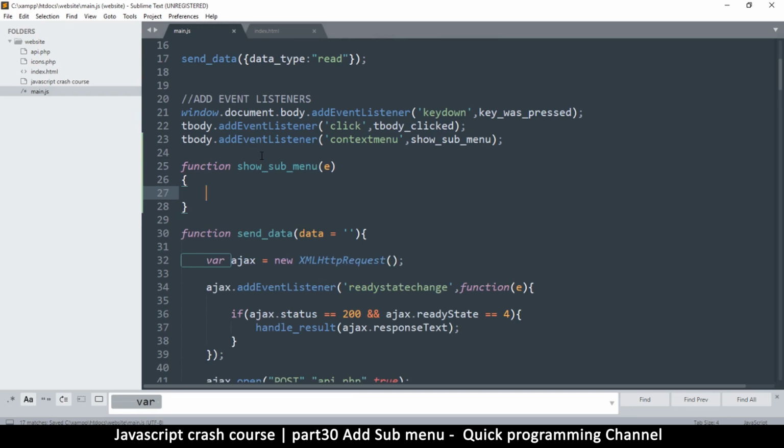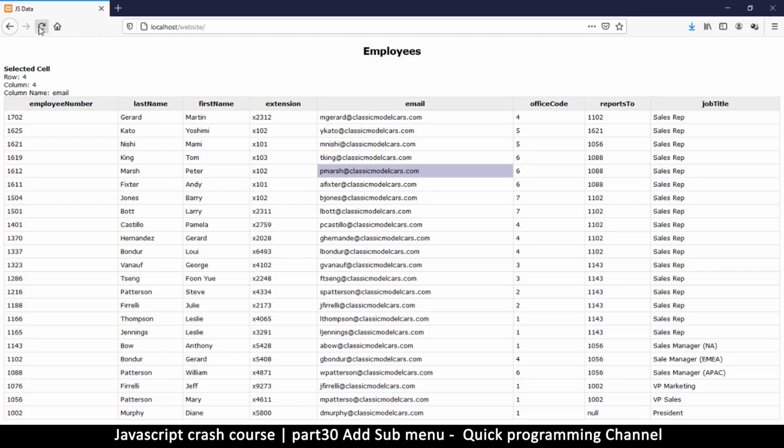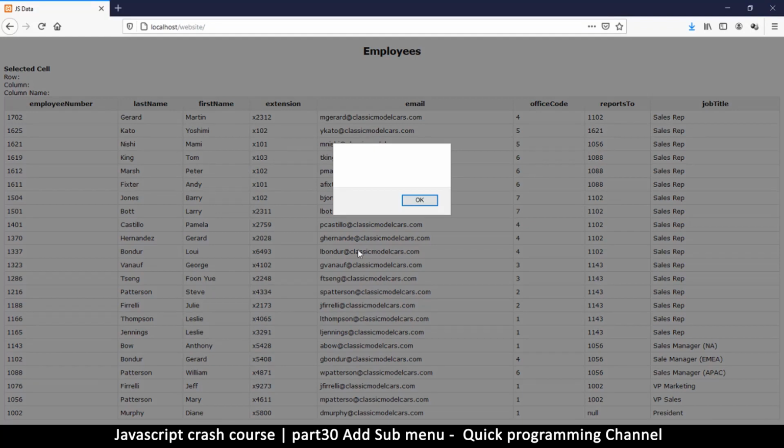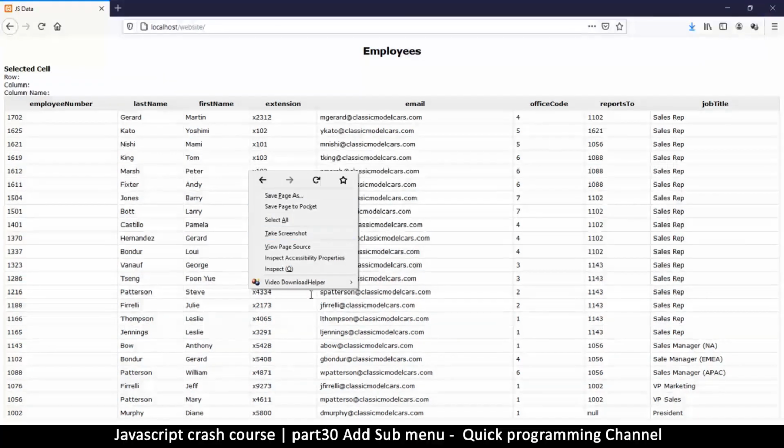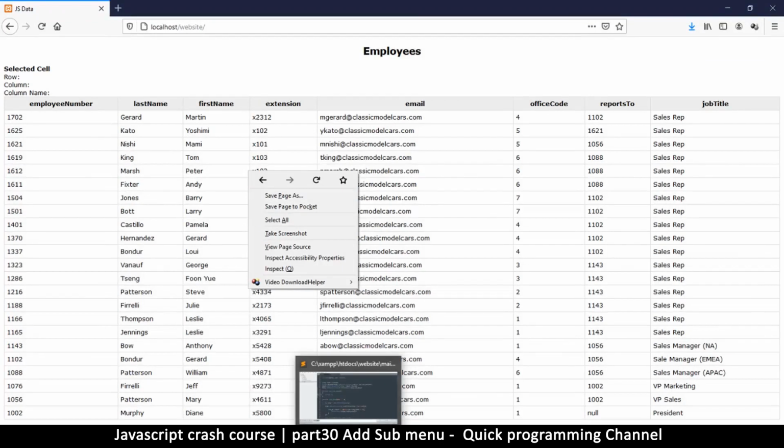And let me see here. I want to have an alert inside that submenu. So let's see if things will be working as predicted. So refresh and let's right click. Okay, so now I'm not getting the menu, I'm getting this. Oh, the menu is coming as well.